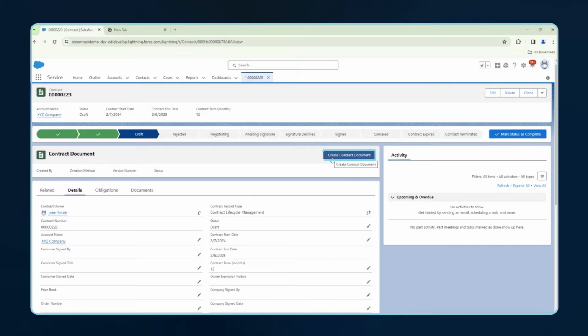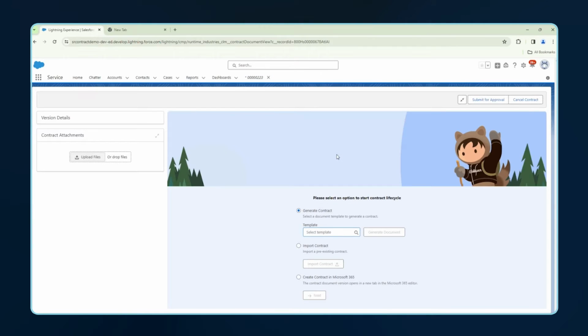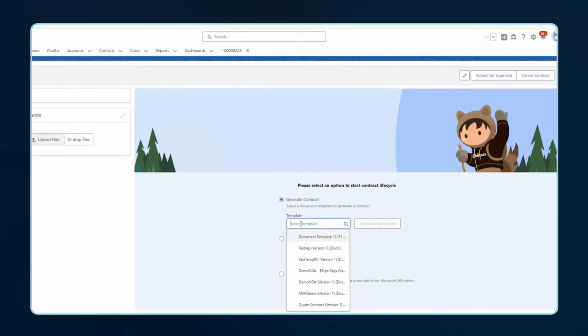Next, we'll click the Create Contract Document button. From here, we are brought to the Omni Studio contract editor. We have the option to generate a contract using a template. We can import a contract using a pre-existing contract, or we can create one in Microsoft 365 editor.